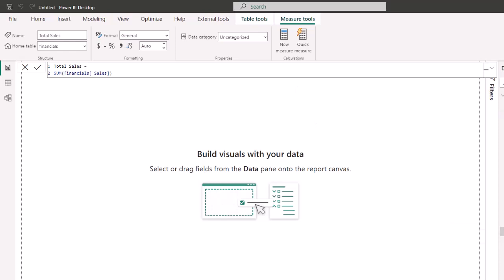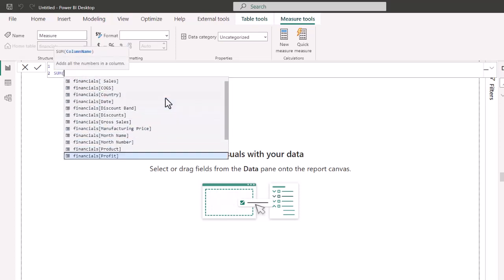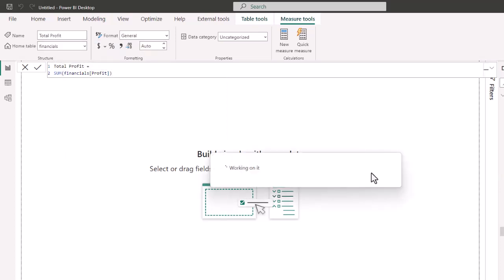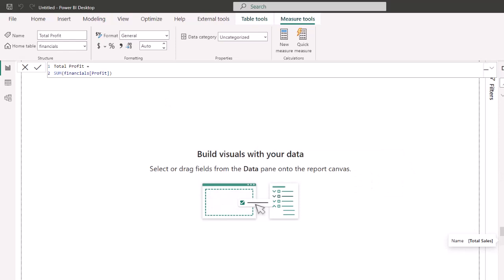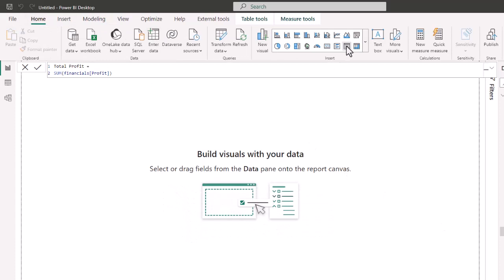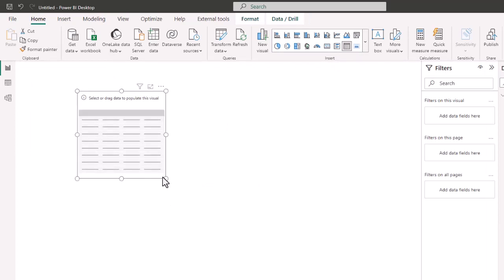Now we're going to create a second measure called total profit. And the same thing, we're going to take a sum of the financials table, and we're going to add up all of the profit totals in the financial profits column. So now we have 2 measures on the right-hand side. We have a total profit and a total sales. The first thing we're going to do is always check your measures in either a table or a card just to see that they're working correctly. And once you know your data, you'll know if those numbers are close to being correct.